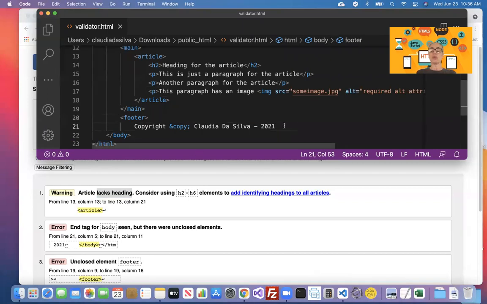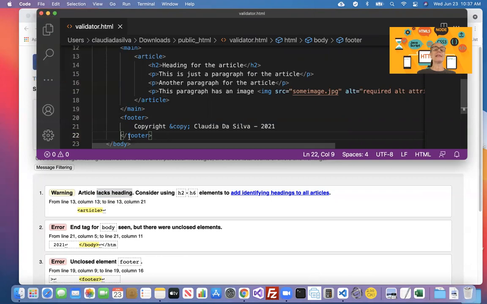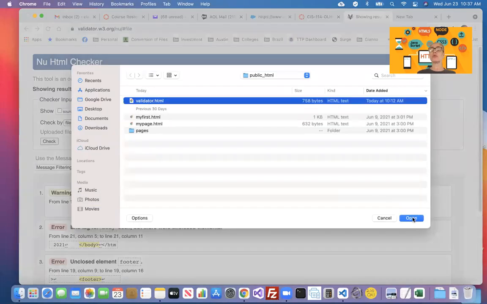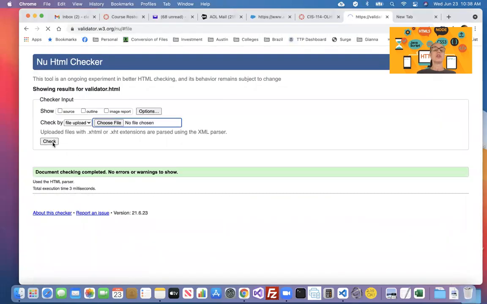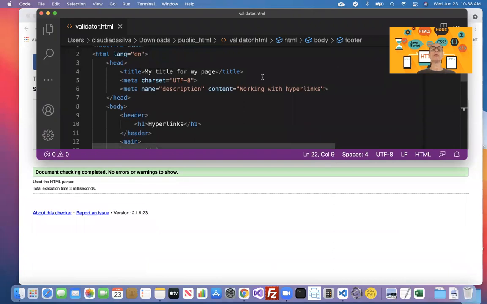So when I close the footer right here, see, when I put the closing tag on the footer, I'm going to save this, and I'm pretty sure that this alone will take care of those 2 errors. So now I'm going to choose the file again to upload the corrected file, check. Oh, see, checking is completed. No errors or warnings.